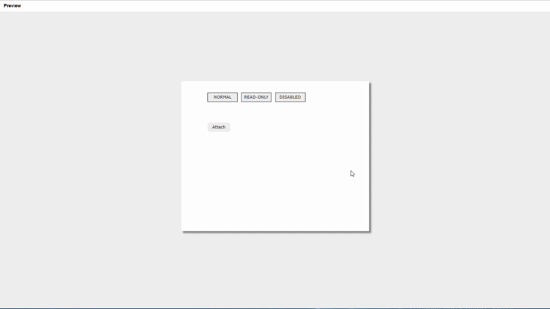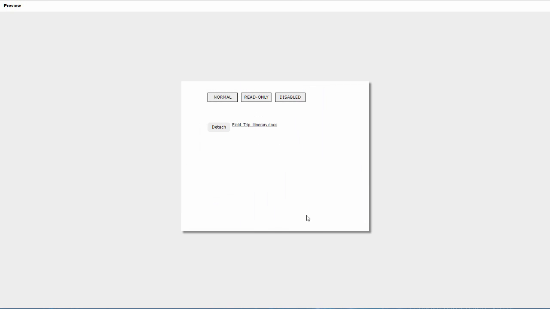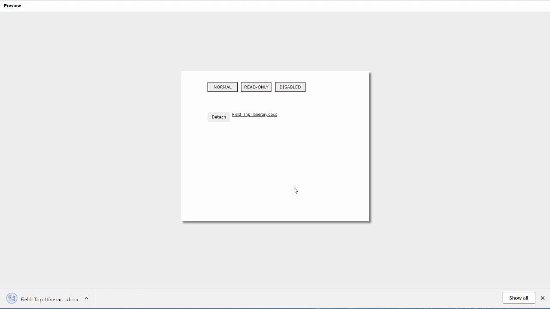To start with, we will put the object into the normal state. With normal being the state, it is possible to attach a new file. It is also possible to download a copy of that file. And it's possible to detach or delete the file.